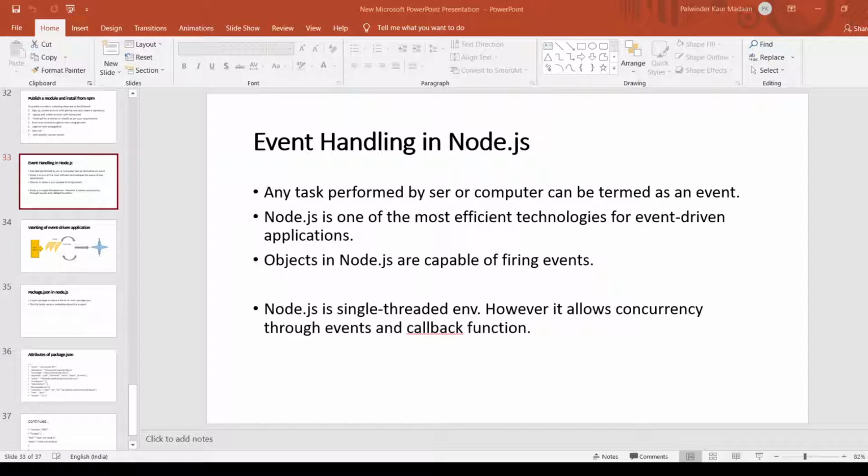Okay, so event handling in Node.js is based on events. Any task performed by user or computer can be termed as an event. Node.js is one of the most efficient technologies for event-driven applications. Objects in Node.js are capable of firing events. Node.js is a single-threaded environment. However, it allows concurrency through events and callback function.